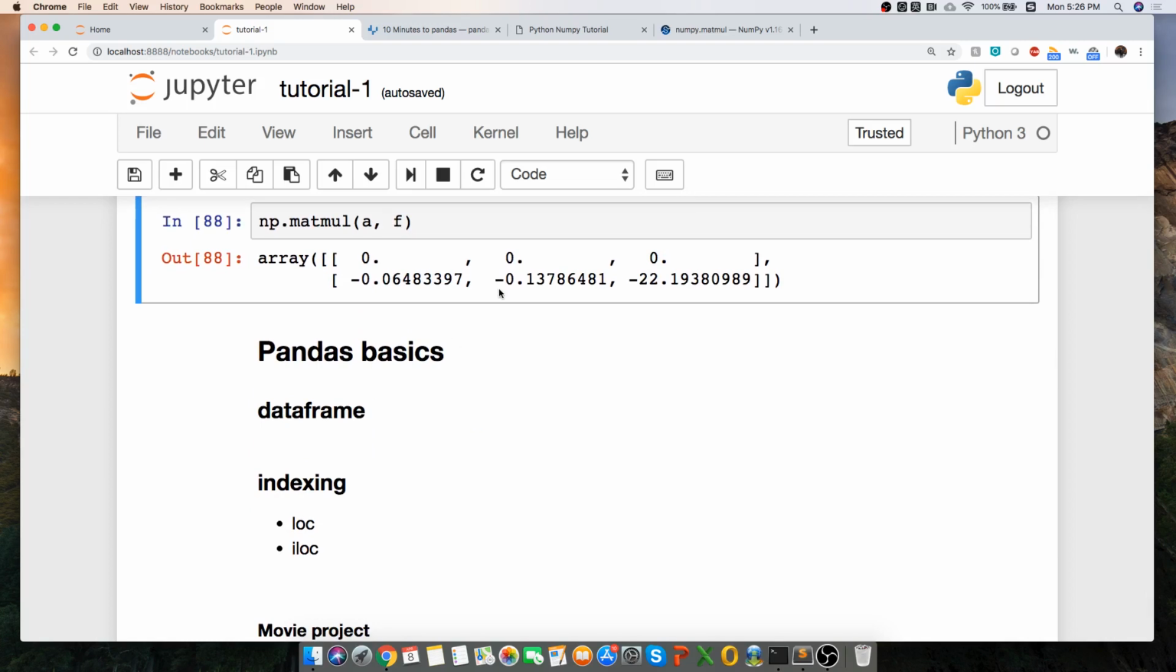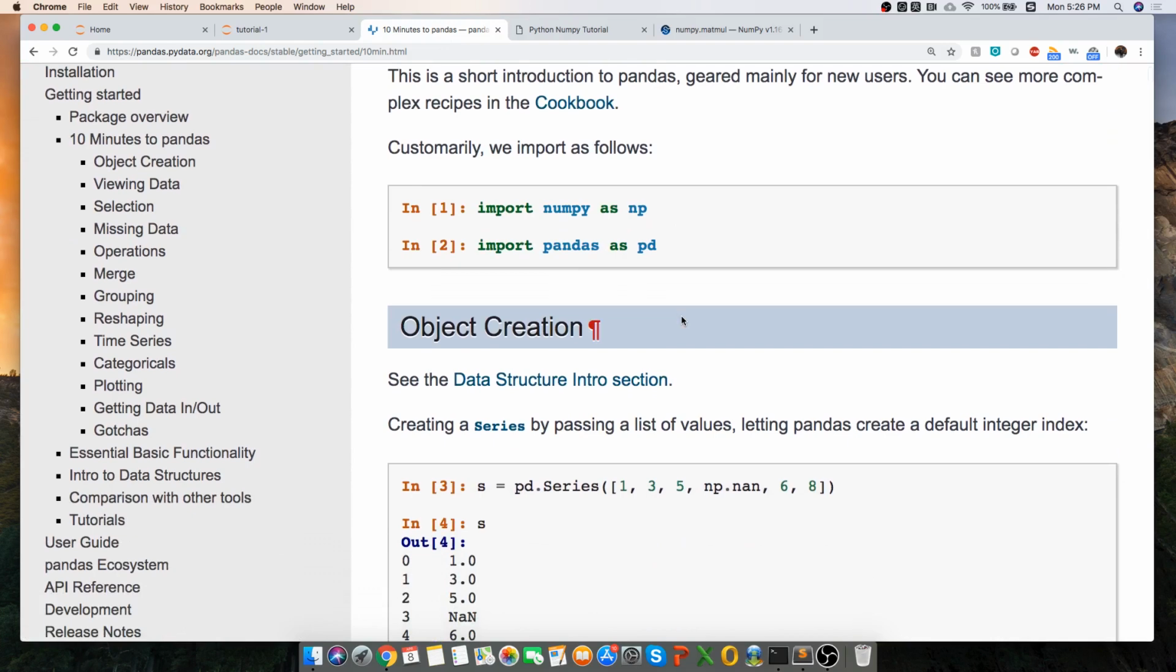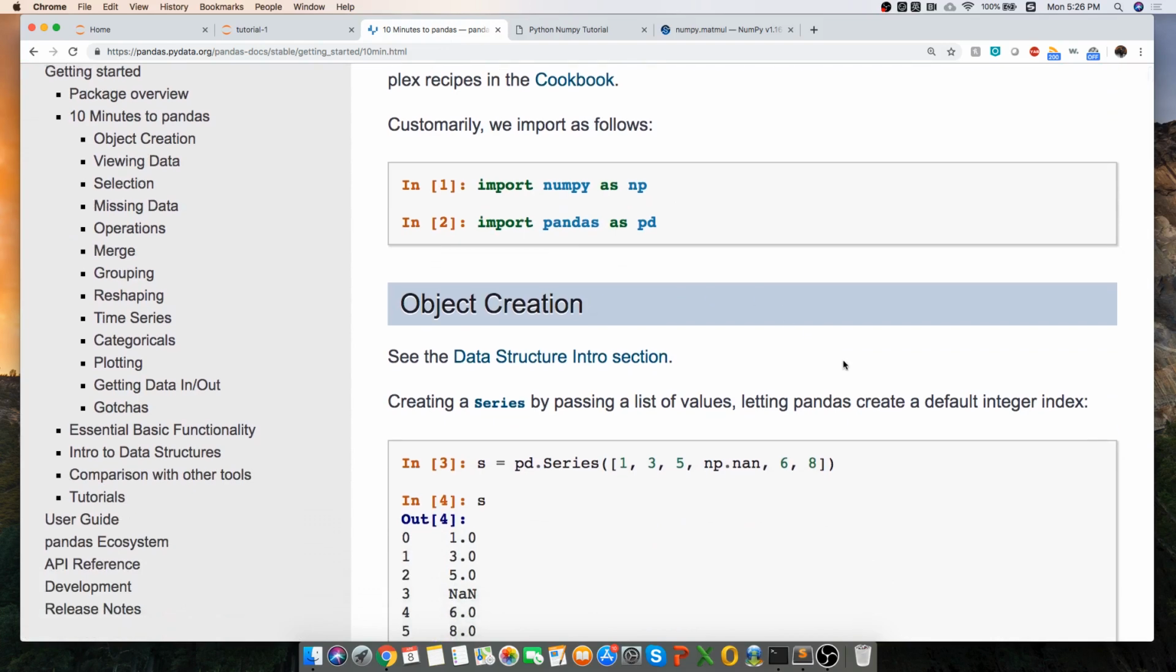Okay. Now let's go to pandas. I'll quickly show you this website, but I do expect that you will read it by yourself as well.